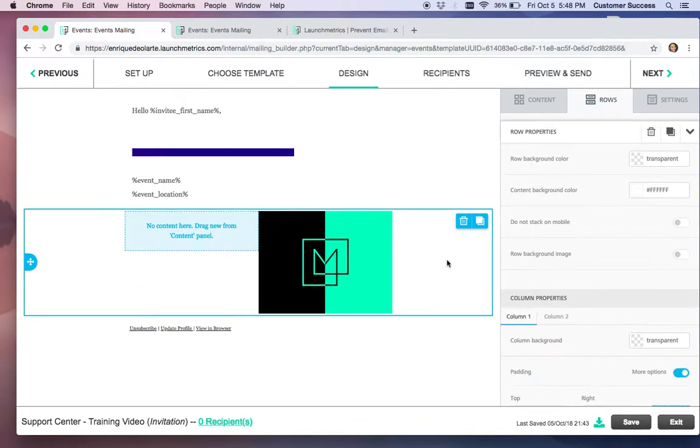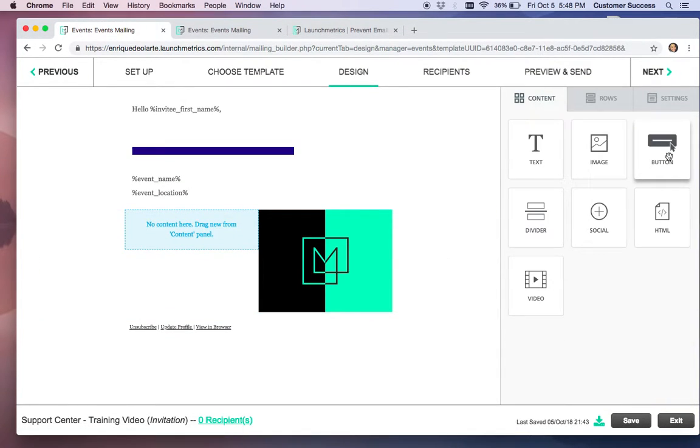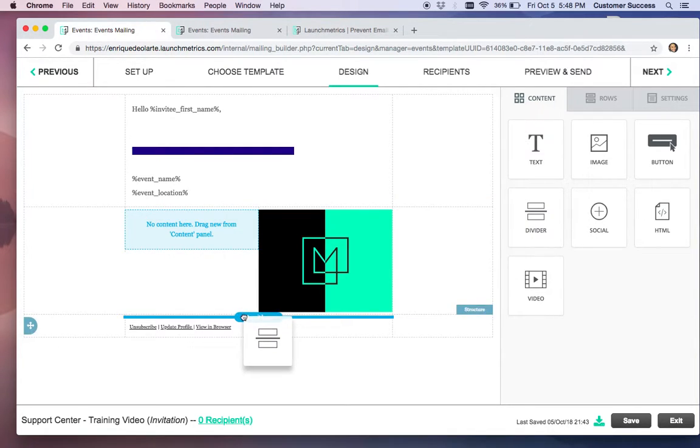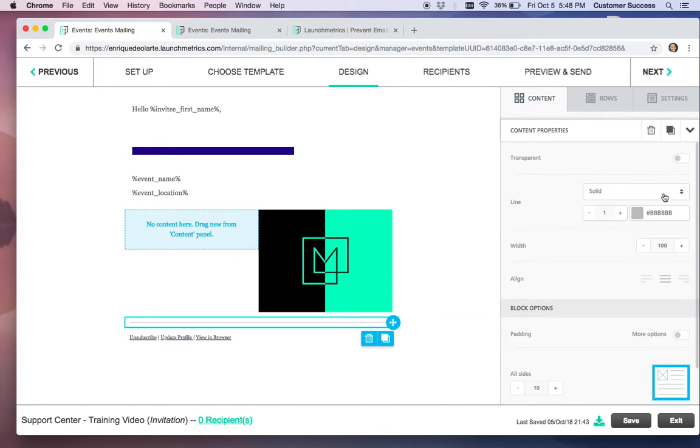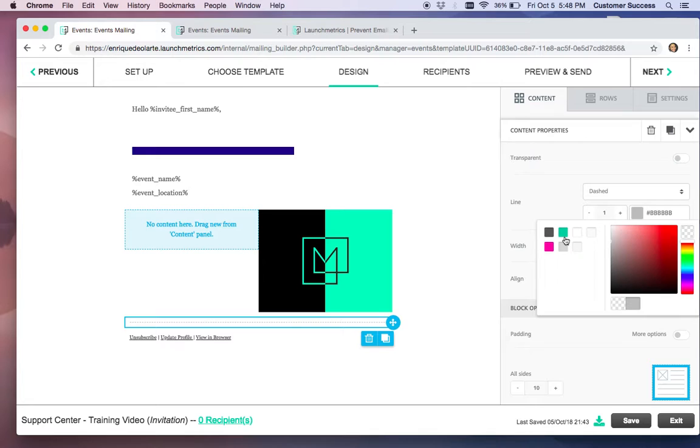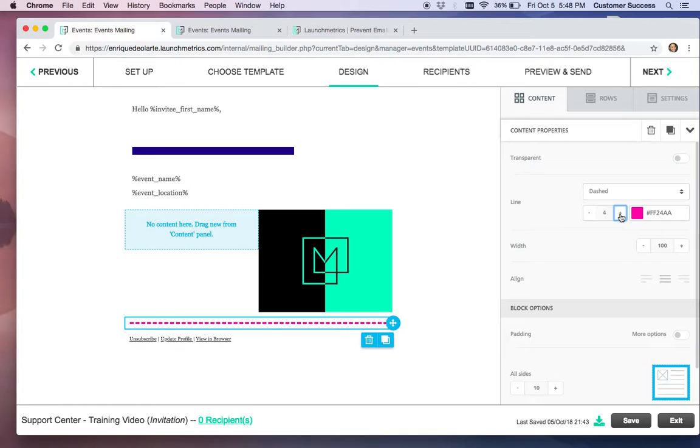So now, of course, one of the other things that you can also add, for example, is the button. So your button is where it would be for the RSVP. But before that, let's say you want to have a divider. You can drag it right over here so it can divide the line in between. And again, once you're clicking it, notice how you have the ability to make it solid, dotted, or dashed. You can also change the color. Also, make it thicker as well. And also increase the width, or decrease it.